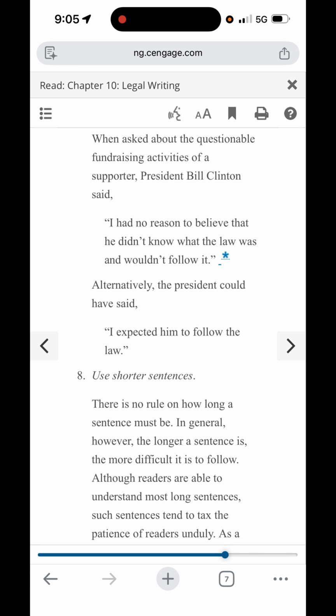When asked about the questionable fundraising activities of a supporter, President Bill Clinton said, "I had no reason to believe that he didn't know what the law was and wouldn't follow it." Alternatively, the president could have said, "I expected him to follow the law."